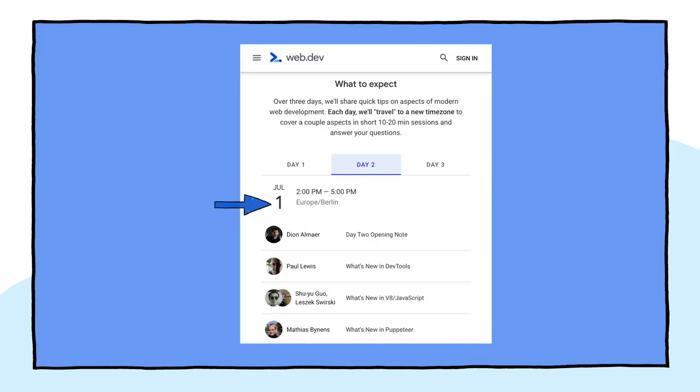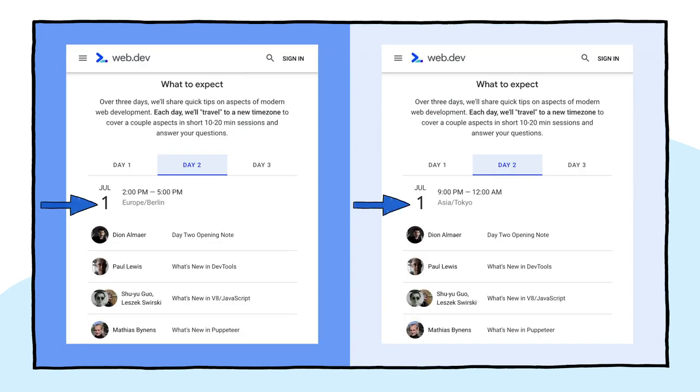One of my favorite features on web.dev/live is the schedule, which adapts to your local time zone. I live in Germany, so when I view the schedule, I see something like this. Today's event started at 2 p.m. for me. But someone in Tokyo, for example, would see a different time. For them, the event started at 9 p.m. I love that the website just tells me what I need to know in my local time. Nobody likes doing time zone math.